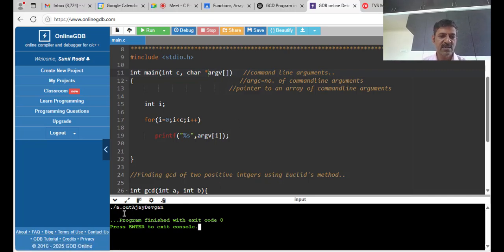So as you can see, a dot out. When you compile main dot c, it will generate an executable file with the name a dot out. So it is printing that a dot out, then it is printing that first command line argument, and then Ajay. If we leave one space, things become a bit clearer.